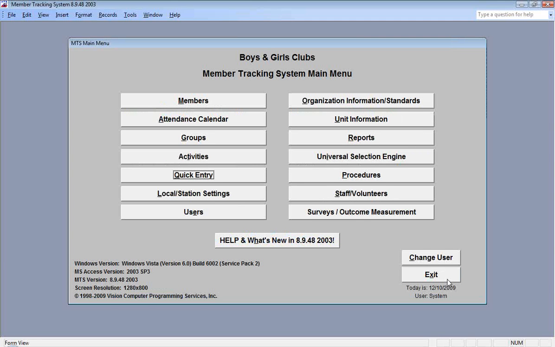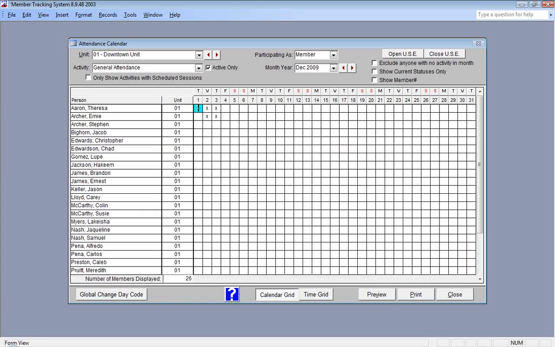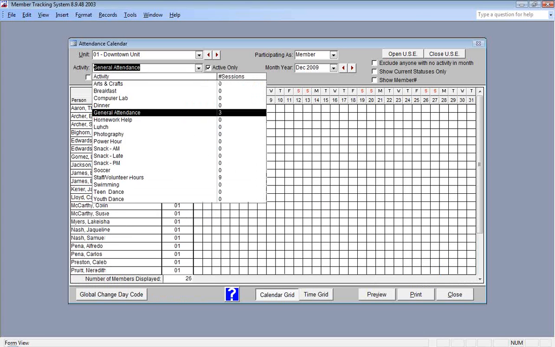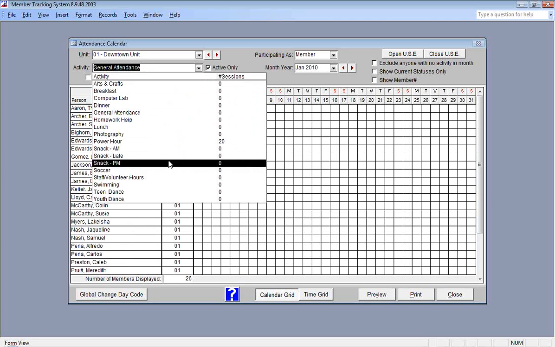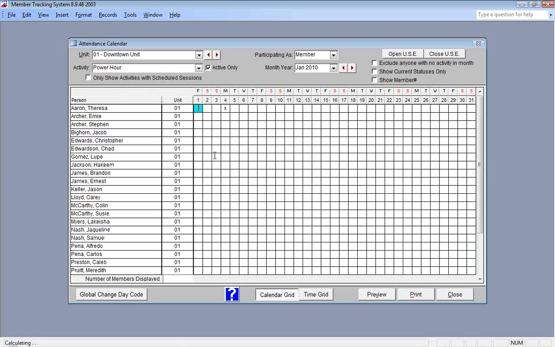Another way that you can enter attendance, and this is a great way to enter back attendance, is to go directly to the attendance calendar. Now I could change between activities up here in the top left corner of my screen, and I could change the dates also. So for January, I can pick Power Hour. And now you'll see Teresa Ahrens was checked in once for the 4th, which is the attendance I just entered on the quick entry screen.